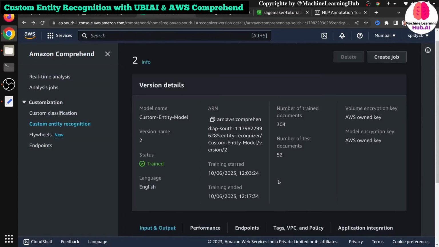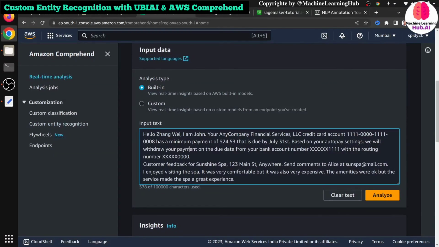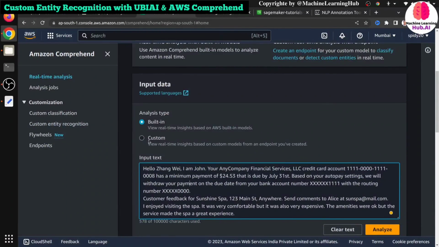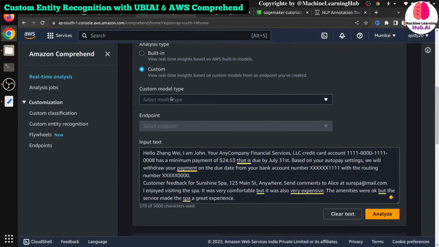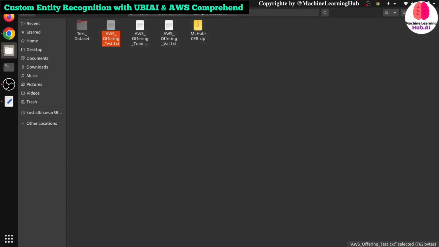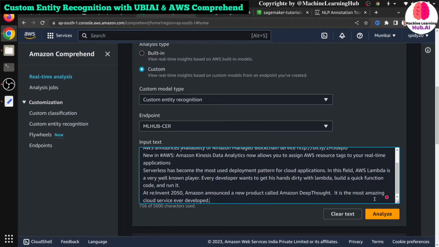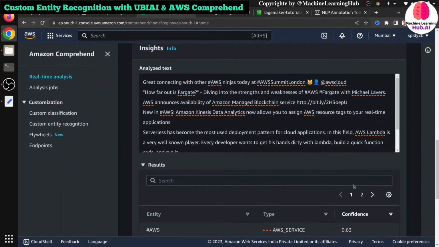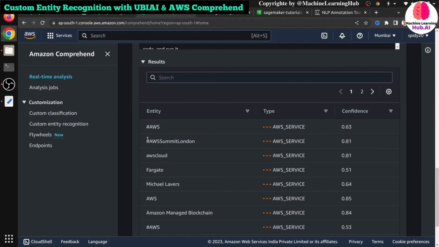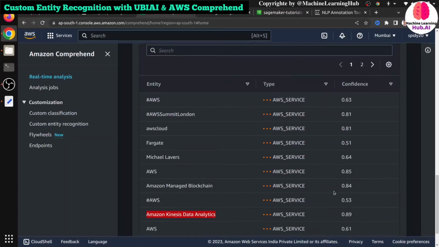So click on create endpoint, but I have already created an endpoint. Now let's test the endpoint with some random data. I'm selecting the custom text data because I have my own data. Select the custom entity recognition, select the endpoint, erase all the text, go to the testing data which we have prepared, copy this textual data, paste it here, and analyze. And you can see AWS Summit London, AWS, all those are mismatches. Okay, that's fine, but Fargate, Amazon Managed Blockchain, and Amazon Kinesis Data Analytics are rightly predicted.